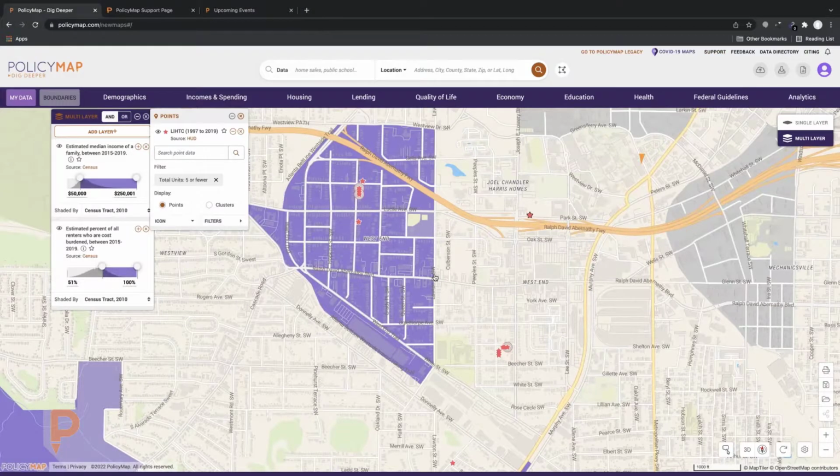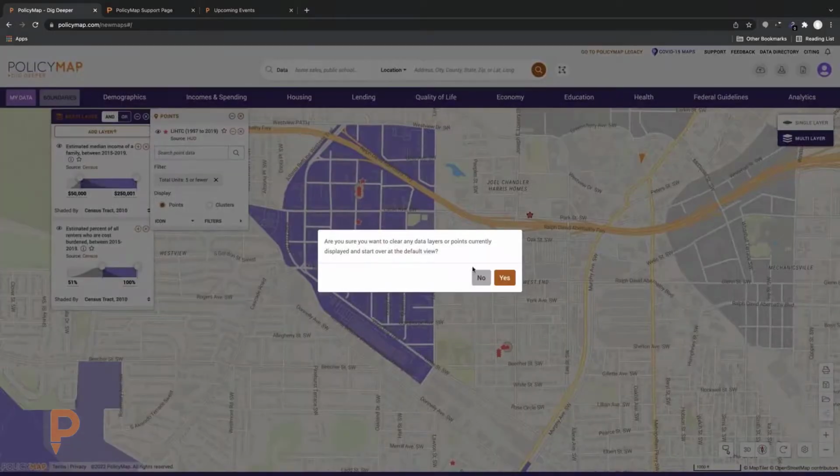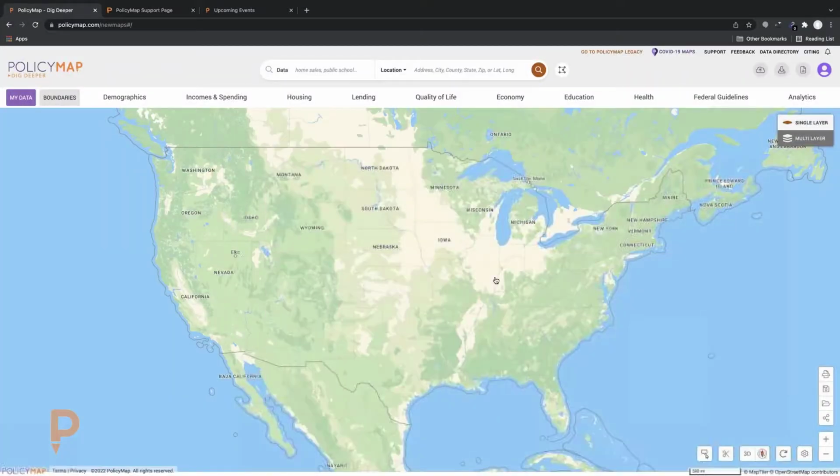Okay, so that concludes this overview for now. Also, I want to show that if you want to clear out the map, you just go to the right-hand corner of the screen and click Reset Map. And you're back to the beginning.